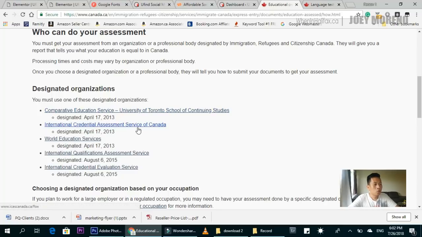Okay, so you must choose one of these designated organizations. There are 1, 2, 3, 4, 5. Way back in 2016 when I applied for this, it was only WES and ICAS, and I chose ICAS. ICAS stands for International Credential Assessment Service of Canada. And now there are 1, 2, 3.